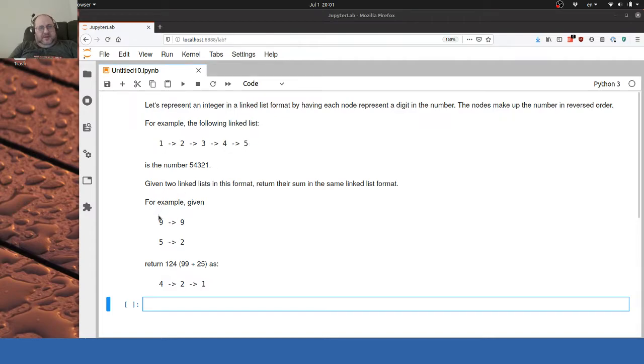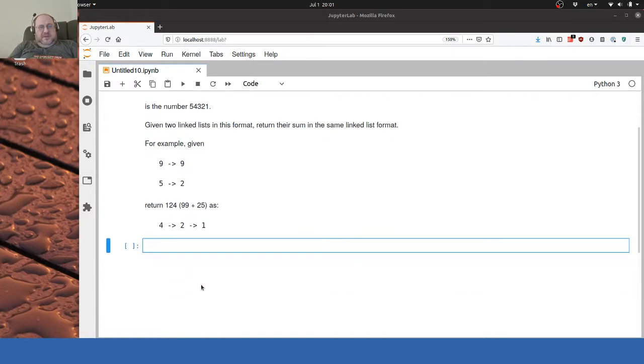And if we have 99 plus 25, remember, this is written kind of in the reverse of what you would naively expect. So this is 5 plus 20, so 25, plus 99, which is 124, which is 421. Okay, so let's go ahead and start doing that.